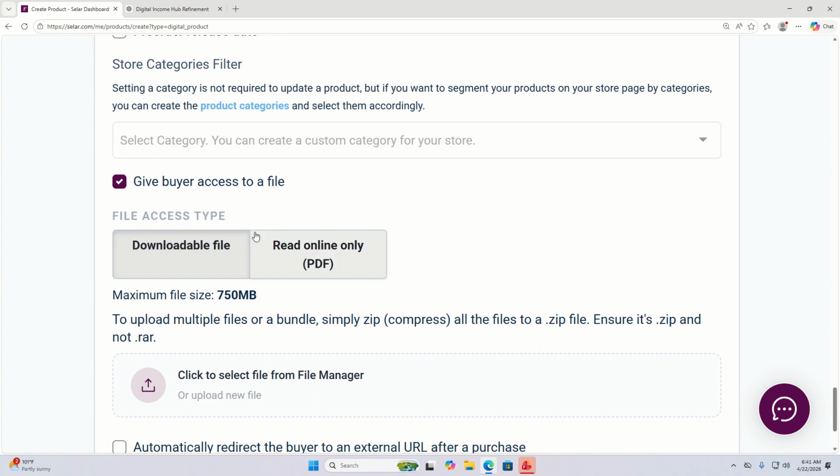Since this is a digital product, you need to select the type of access that you want to grant to the user. There are two types of access for a digital product. The first one is downloadable file, which is the default. What this simply means is that you're going to upload your digital product. As you can see at the bottom here, it says click to select the file. Now you're going to upload this product, and when a customer buys that product, they will be able to download that file or that product. Okay, that is downloadable file.